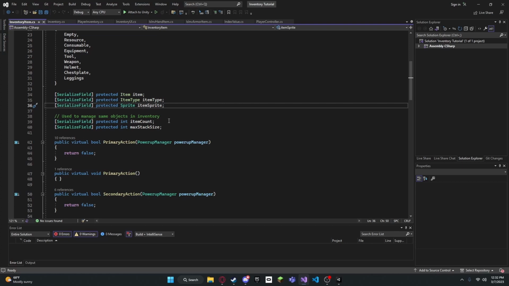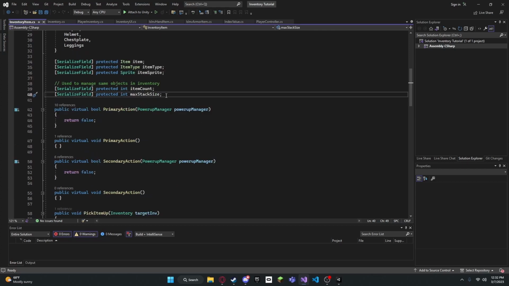For same objects in the inventory, this is what's going to track how many of the same items are in the same slot. This will put a cap essentially on how many items can be in the same slot. If you didn't have that, then you could keep adding the same item to a slot infinitely, and the number just keeps getting higher until you hit the integer limit.